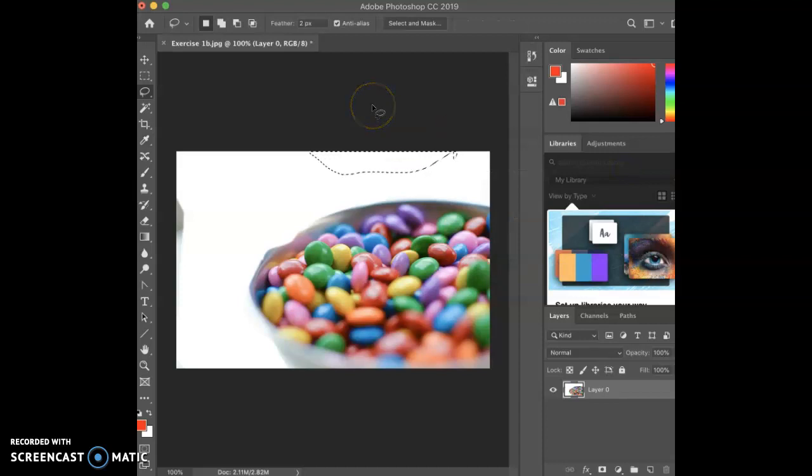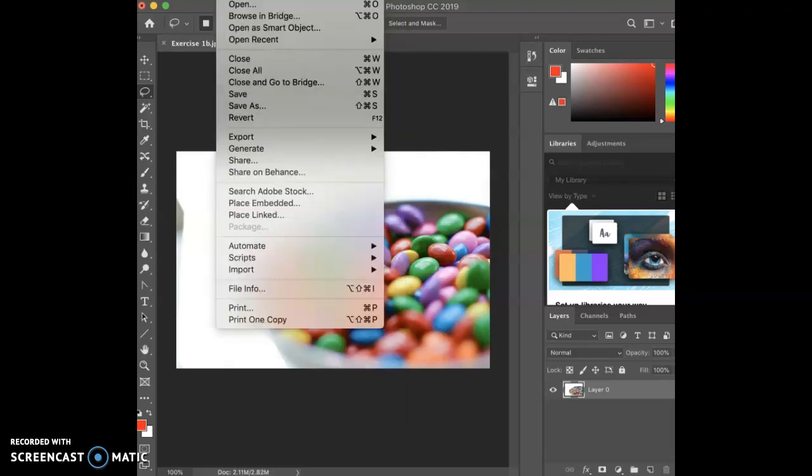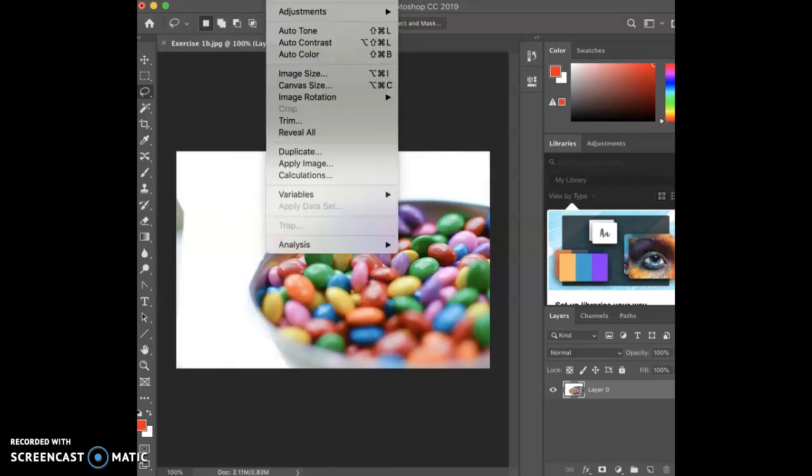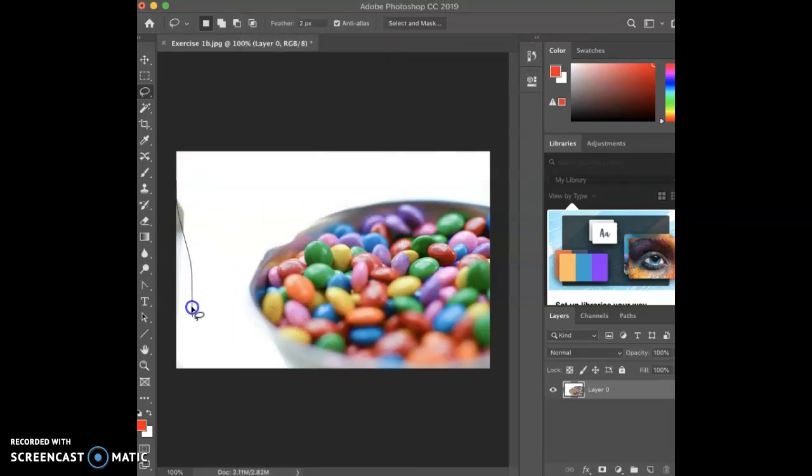So see, again, Command D to deselect. Another way to do it too, you can do, I believe deselect is under, it was under Edit. Gotta find it. So I'll do another one here. Get that more better. There you go.